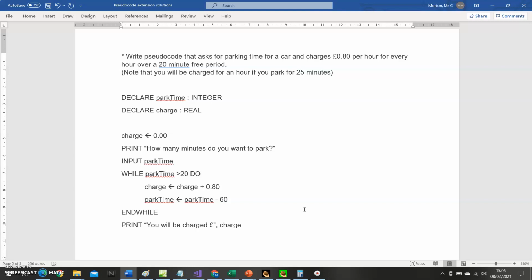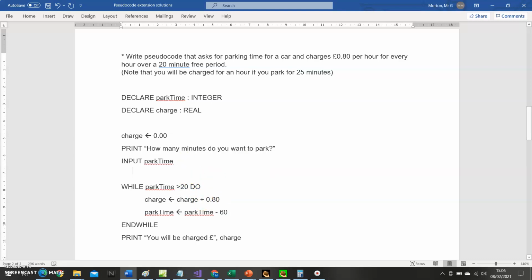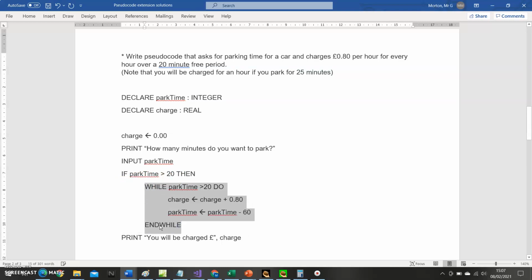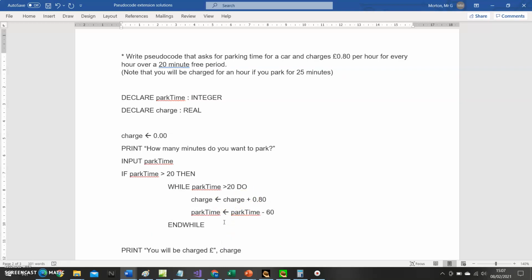And what we really need to do here is to think about this 20 minutes of free time. What we should do is we should say here, if park time is greater than 20, then, and then we should move in all of that code there, and we should have an end if. We're only going to calculate if we spent more than 20 minutes.